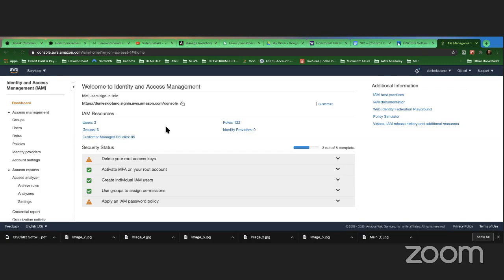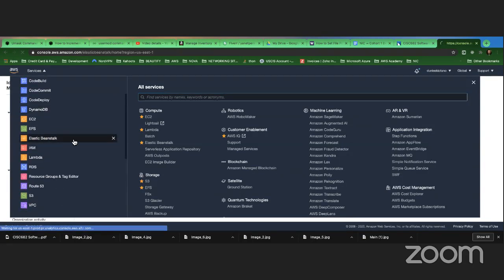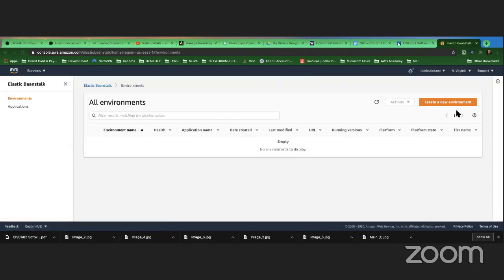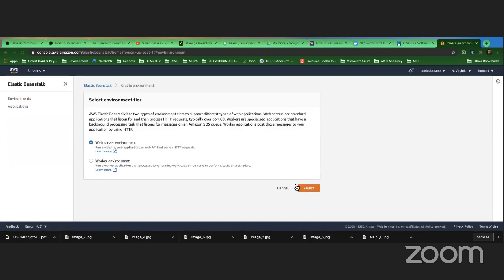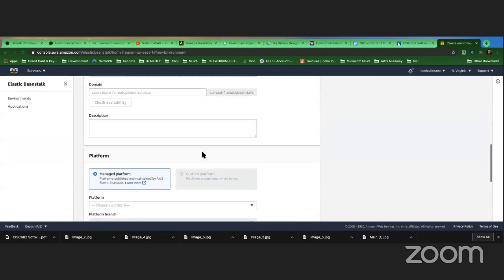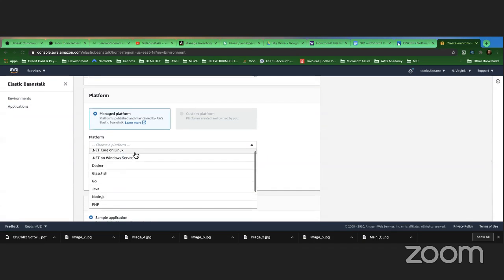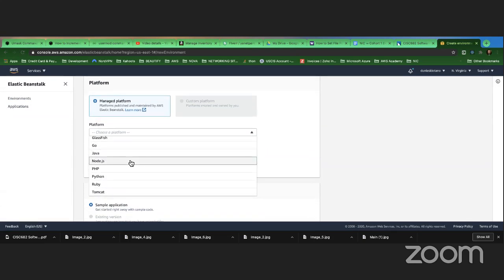So it will create all the services that are needed to deploy that application for you. It will create a web server, the Elastic Load Balancers, the security groups, the Elastic IP. Remember, you choose the platform. Let me come here, Elastic Beanstalk. When you choose the platform, you see web server here. You select the platform here, and it will deploy depending on whatever platform you choose.